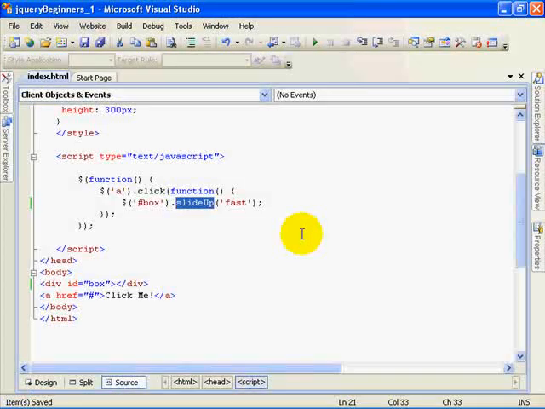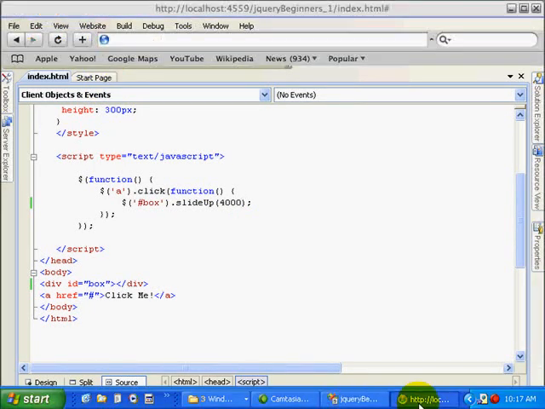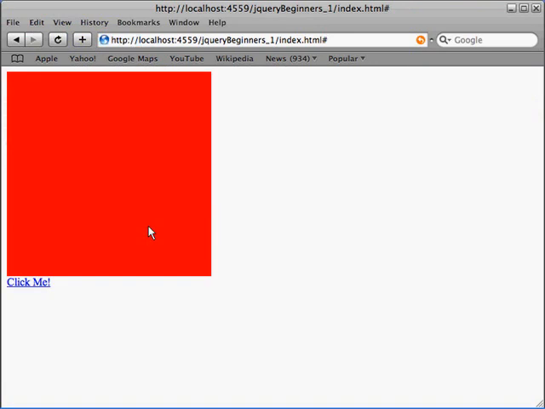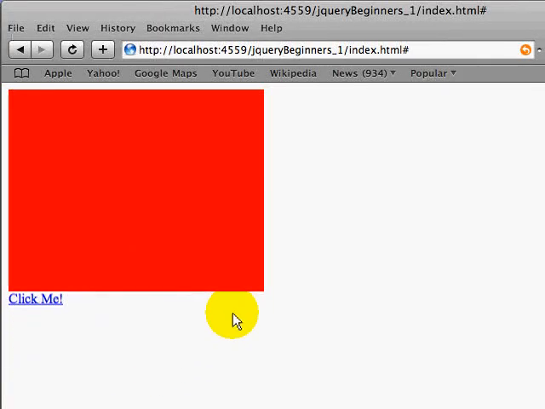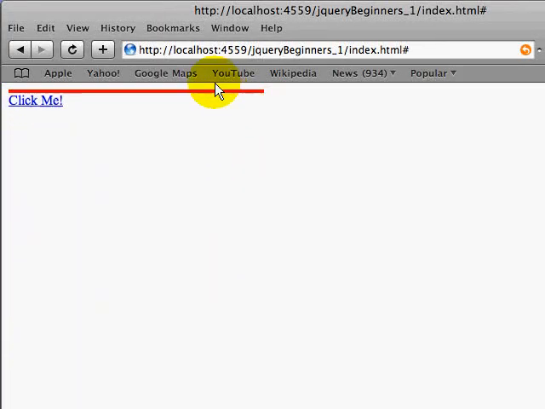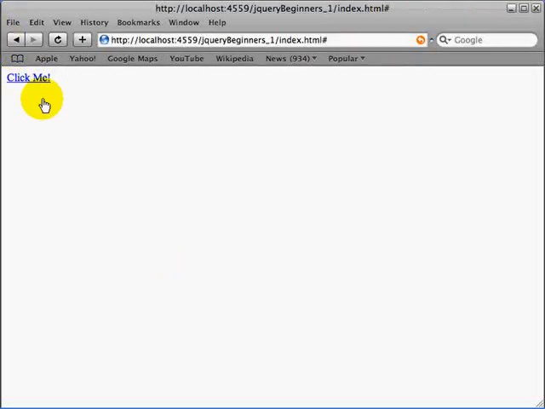So, as with the fade in and fade out method, we can apply a speed. Rather than choosing fast, we could once again say, I want you to slide up that div over the course of 4 seconds or 4,000 milliseconds. Refresh the page. I'm going to click it, and over 4 seconds, our box is going to slide up. Now, you might be wondering, how come the anchor tag is moving up as well? That's because, as I said, we're changing the display to none, and that essentially means it's taking up no space. So the anchor tag is then moved to the top of the document.